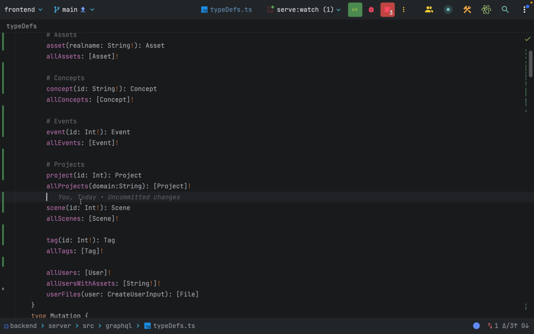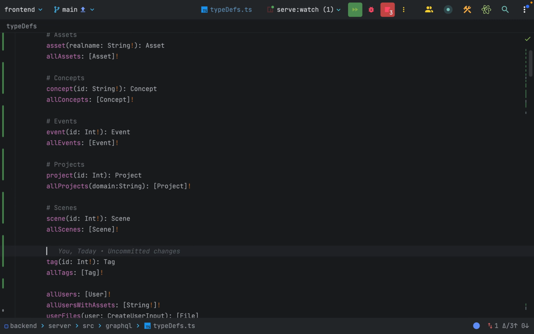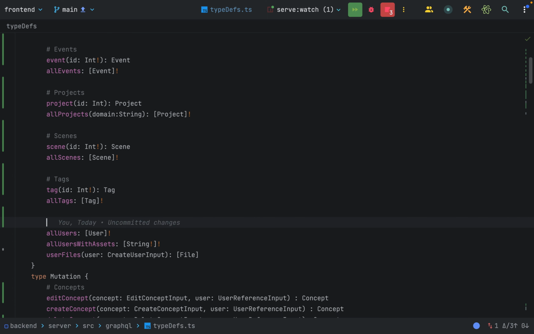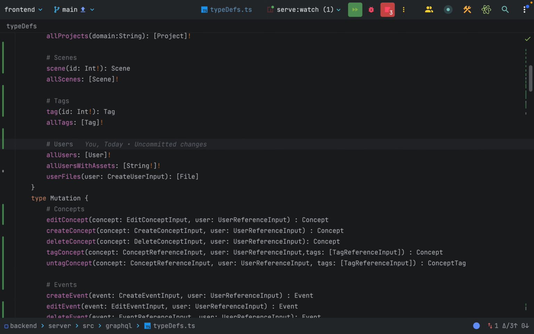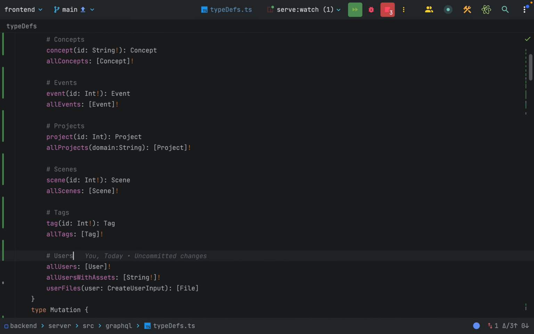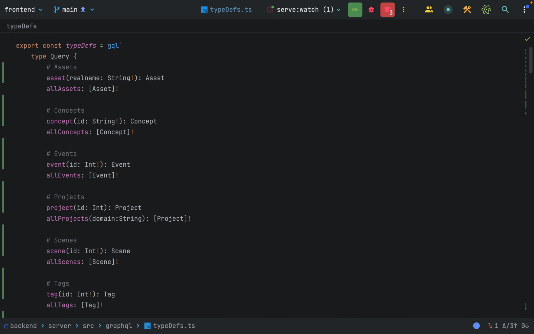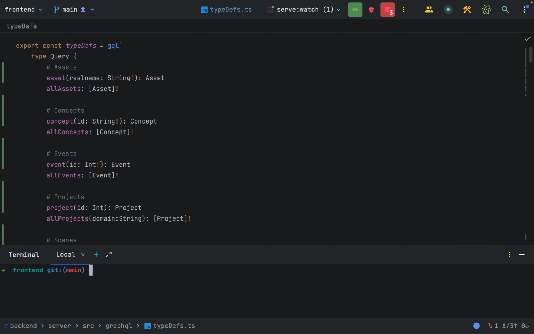Add these comments so I can quickly go through and make sure I have at least some mutations for all of the types that I perceive or that I expect. Concepts, events, projects, scenes, tags, users. So I don't have a way to mutate assets yet. That's okay. Cool, so I'm going to actually commit that.